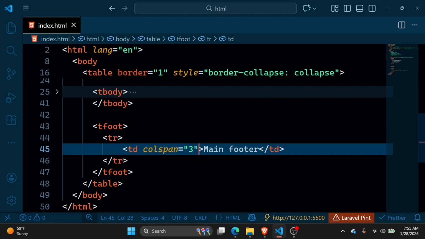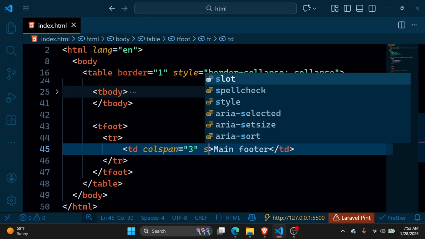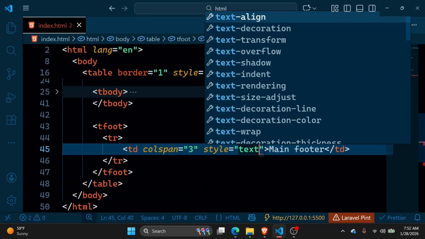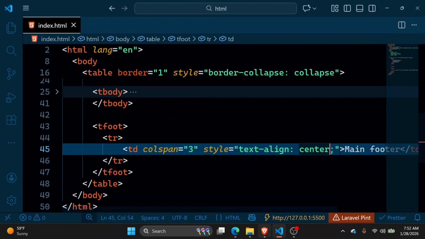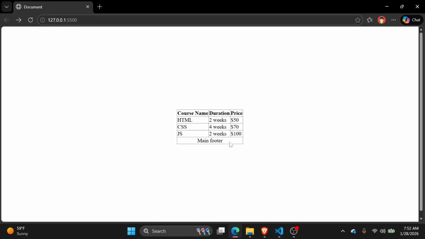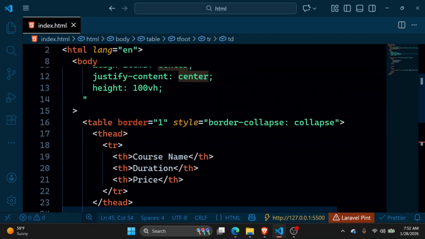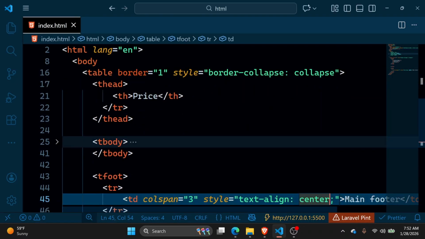Okay, so how can I do it? Text style. Okay, text-align center. Now it's moved to the center. Okay, so you can organize the table data in your own way. Not only that, you can also provide it inside the tbody.